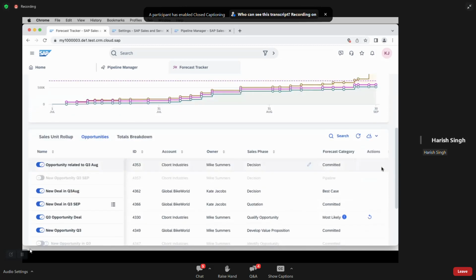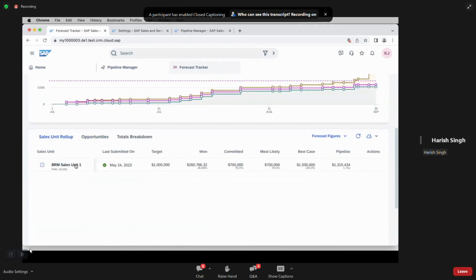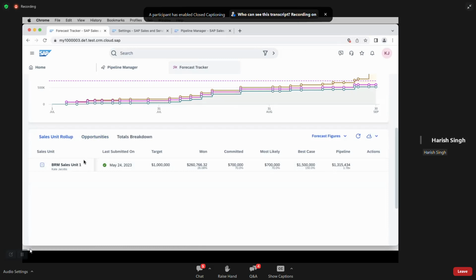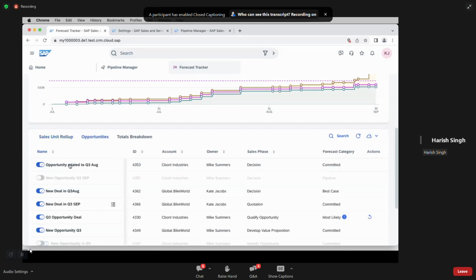You can see all the other options as we had in Pipeline Manager. You can see it by sales unit, which is rolling up to your responsible sales unit. You can look at the opportunities. You can also exclude opportunities from the forecast if you want. You can edit sales phase.